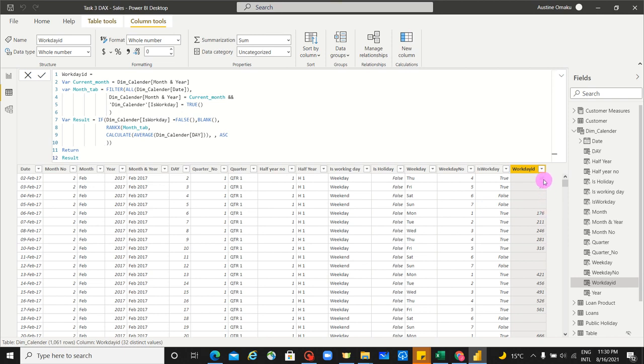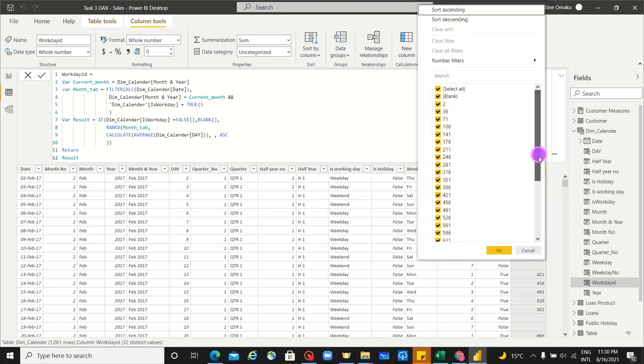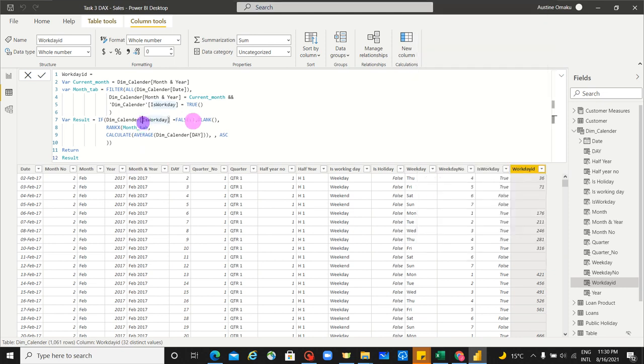There's something missing because this is showing some huge numbers here. So the number I'm supposed to get is between 1 and 28. Let's go and debug this formula. So current month is this. Filter all. Dim calendar equal to current month. Let me interchange this. Let it take the work day first. Let its work day is true.